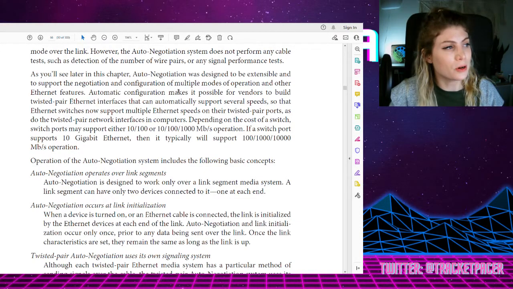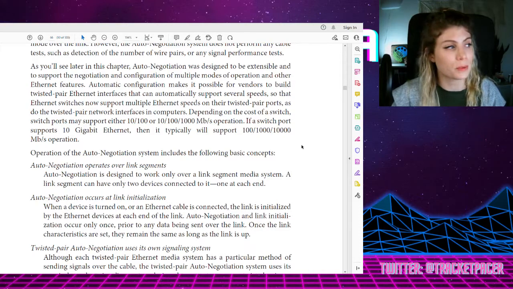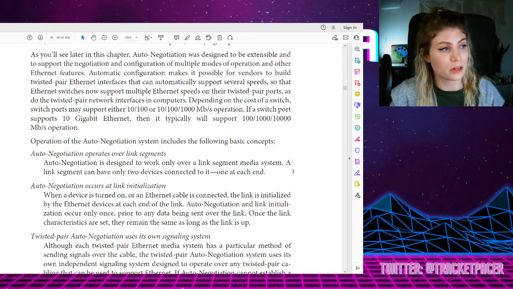Auto negotiation was designed to be extensible and to support the negotiation and configuration of multiple modes of operation and other Ethernet features. Automatic configuration makes it possible for vendors to build twisted pair Ethernet interfaces that can automatically support several speeds, so that Ethernet switches now support multiple Ethernet speeds on their twisted pair ports, as do the twisted pair network interfaces in computers. Depending on the cost of a switch, switch ports may support either 10-100 or 10-100-1000 megabits per second operation. If a switch port supports 10 gig Ethernet, then it typically will support 100, 1000, 10,000 megabits per second operation.